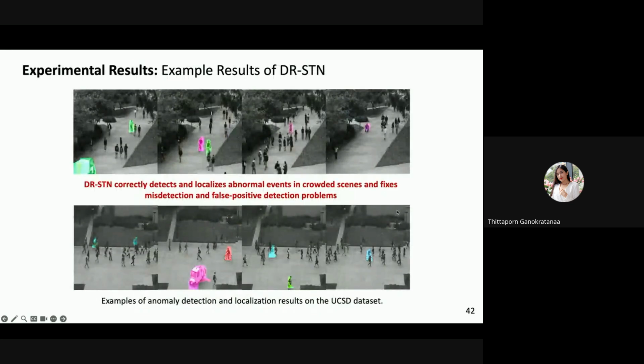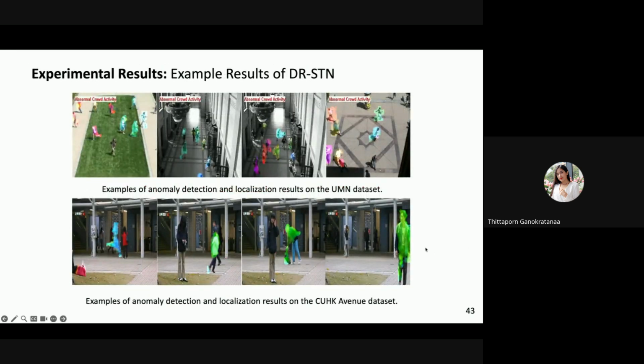Yeah. Okay, so here are the still images for this work, the RSTN. So you can see that it correctly detects and localizes abnormal events in crowded scenes, and also fixes misdetection and false positive detection problems. Yeah, so this is from another example, UMN and also CUHK Avenue.